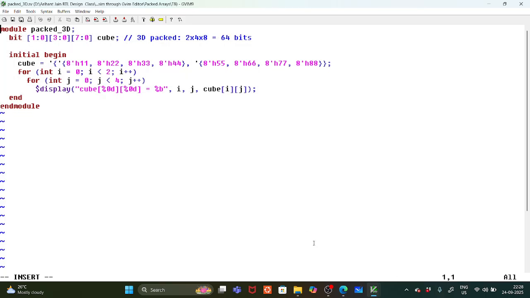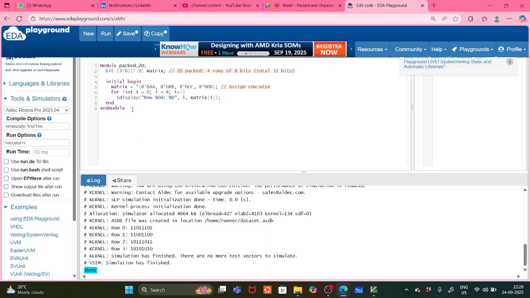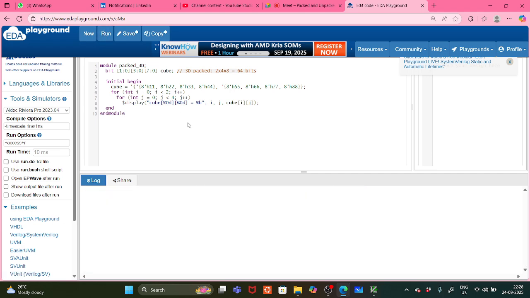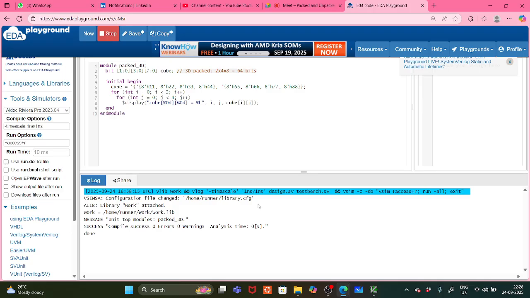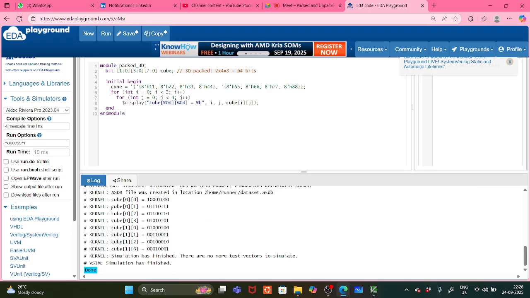3D packed array, copy, and here I paste. If I run this program, here what you will get: see here, cube 0 of 0 equal to 1000. So that means this is 0 of 0.